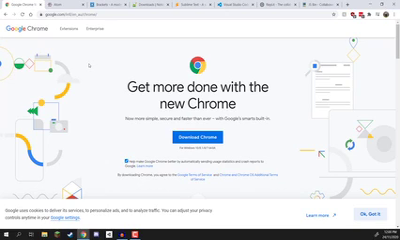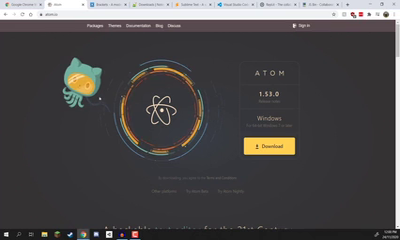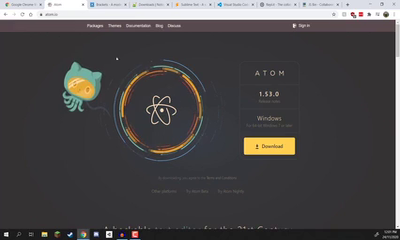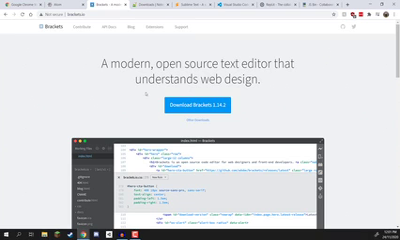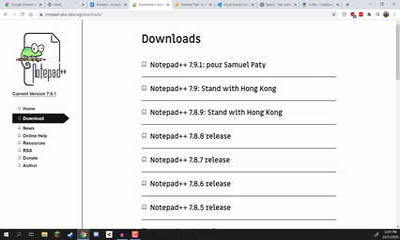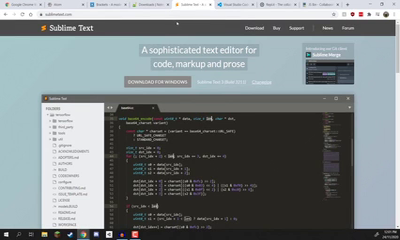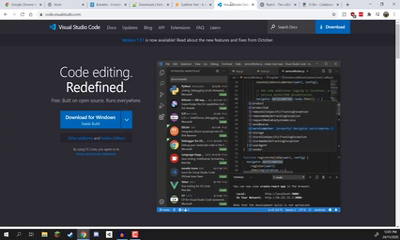Now, along with a web browser, you also need your IDE software, which is where we actually write the code. There are a large number of HTML IDEs out there on the internet. You can, of course, do your own research on these, but there are a few that we do recommend. The first one here is Atom, which is supported on Windows and Mac computers. We then have Brackets over here, which is another great alternative. We have Notepad++, we have Sublime Text, and we have Visual Studio Code.